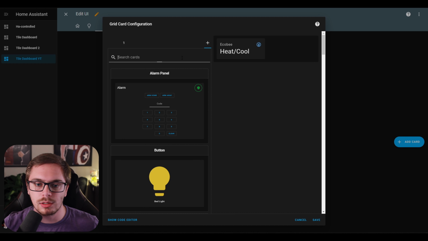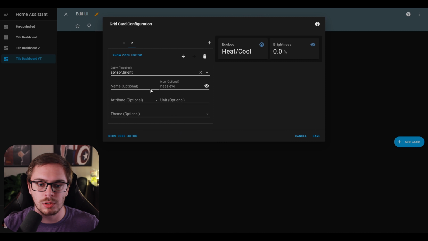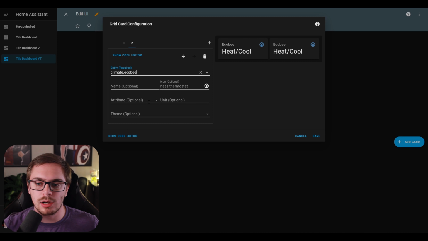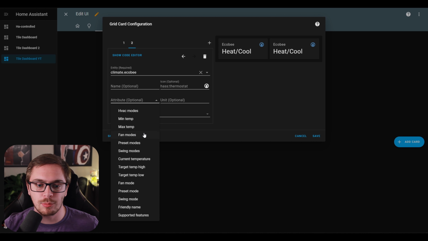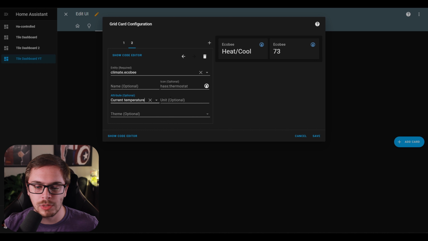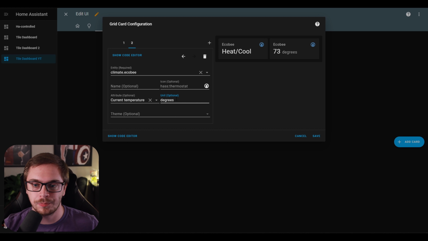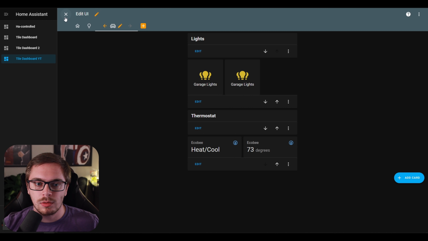The next card beside it is actually going to be an entity card with the same Ecobee thermostat, but instead of showing the state of it, which is heat or cool, we're going to change it to the temperature that it is currently at. And that's the current temperature attribute. Here, we could put in degrees, and we know, because it's our thermostat, if it's in Fahrenheit or Celsius. You can choose to put in the degree symbol, Fahrenheit, Celsius, whatever you like in that unit option. Now we can click Save, and you'll see that we're kind of building out this dashboard.